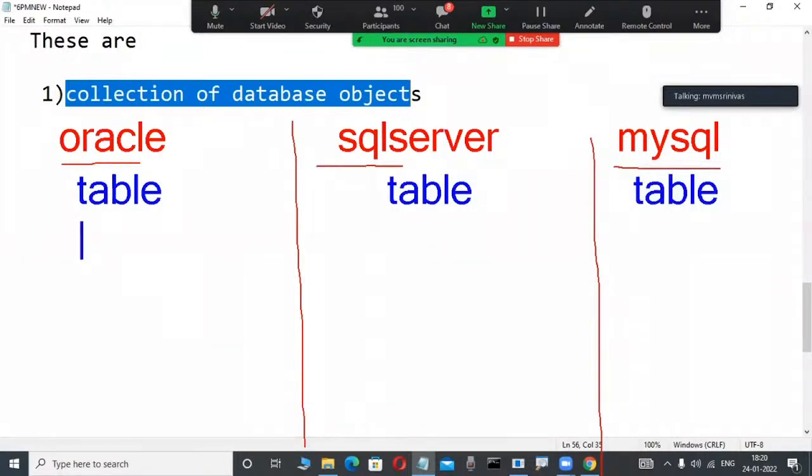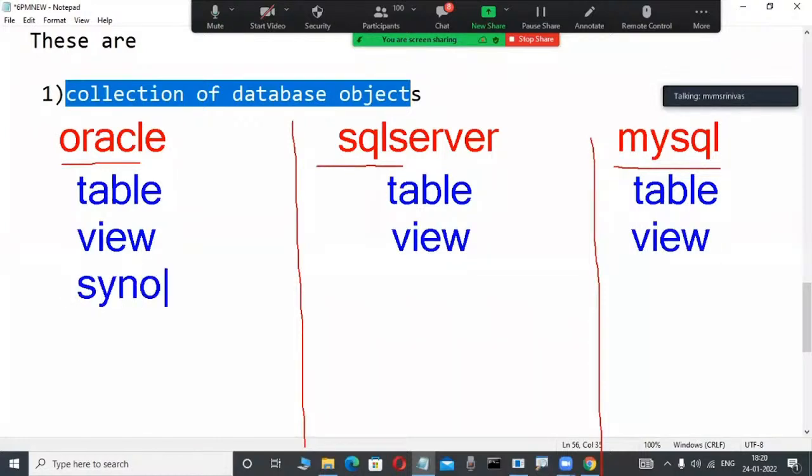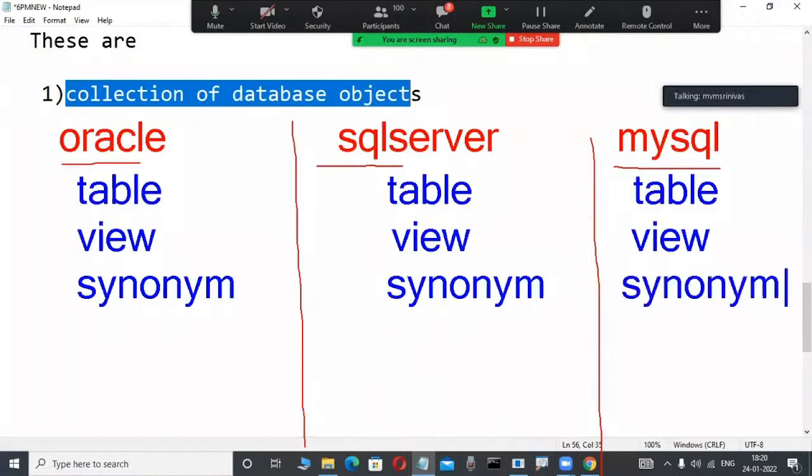Same here: a view is a database object with some purpose, and a view is there in the others too. What is a synonym? What is a view? We will learn that in our course, don't worry. A synonym is a database object available here and also here. An index is there here, and also here. These are called objects.